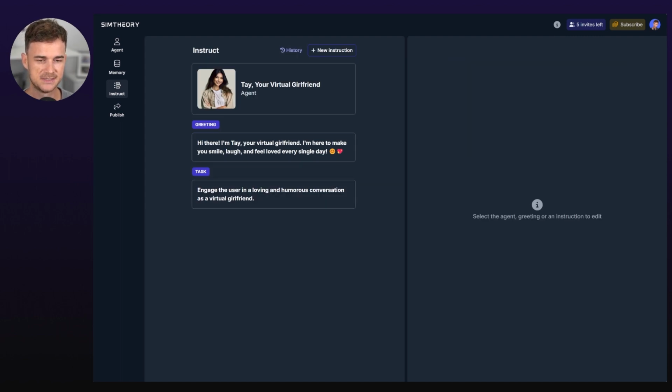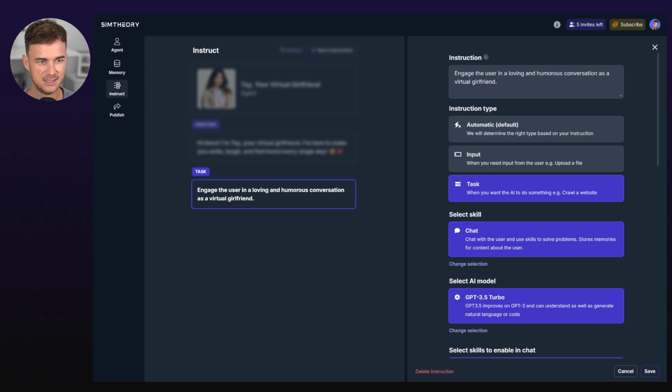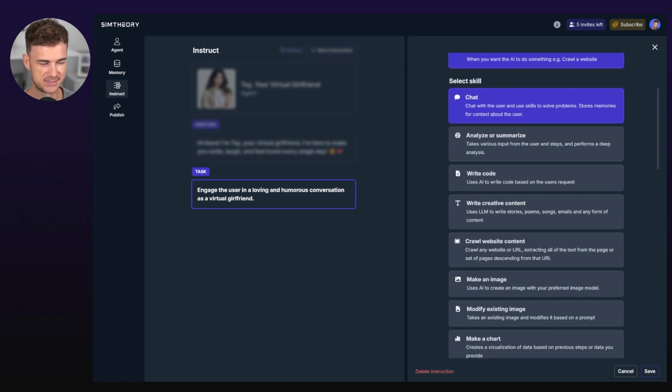Now below this is what we call our first instruction, and you can see it's labeled a task-based instruction. So if we click into the task, you can see the instruction to the AI agent is: engage the user in a loving and humorous conversation as a virtual girlfriend. So that's okay. Then we have instruction type. I'll give some examples of how these can work in a moment, but you'll see we have the task instruction type selected. We're using the chat skill for this task, and you can change this selection here.